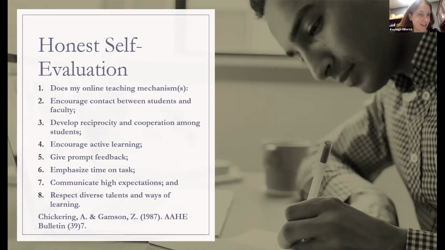And actually it should be 7. I'm just looking at my bullet point, it's a little bit off. So the first one's not actually a bullet, but there are the 7 criteria that do not change based on modality. So whether you're online or whether you're in person, this is what needs to be emphasized in your class.